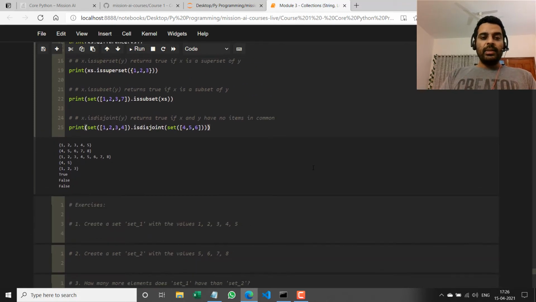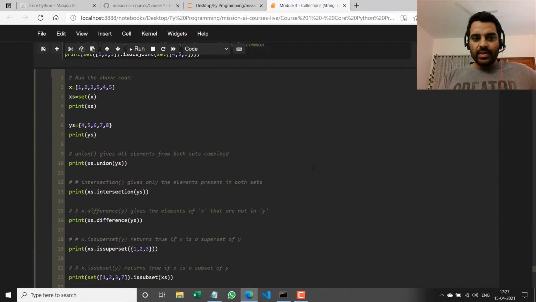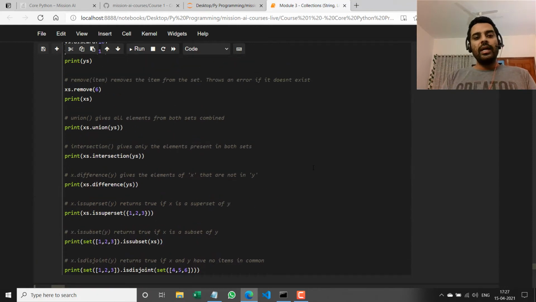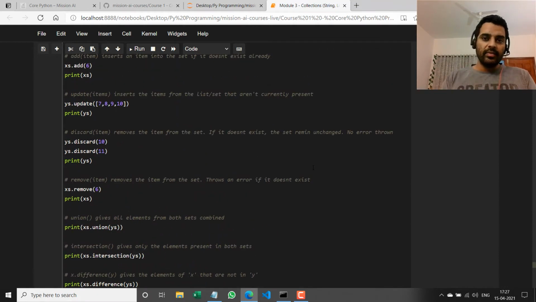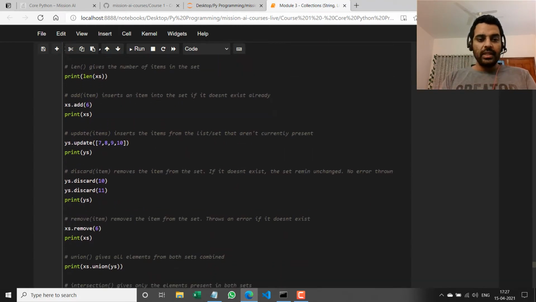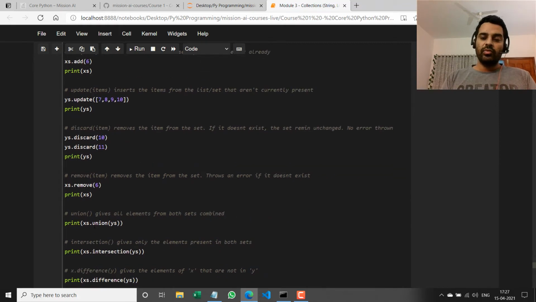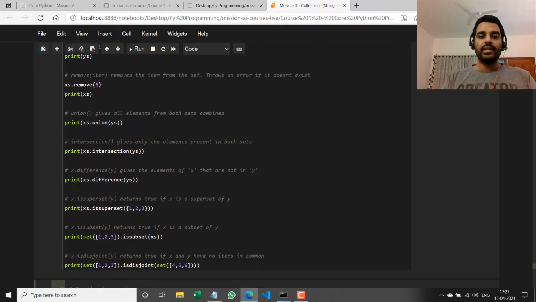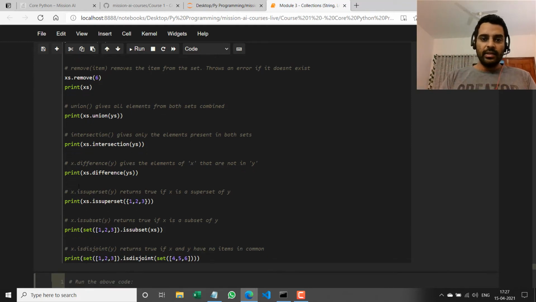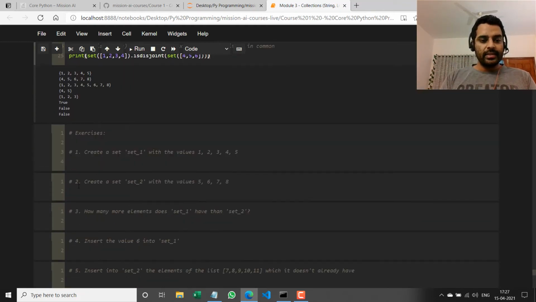Cool. So that's basically a little bit about sets, right? I've shown you how to initialize a set. I've shown you how to insert values into a set. I've shown you how to check the number of elements using the len function. We've seen the difference between discard and remove. Discard doesn't throw an error, remove throws an error if the item is not present in the set. And then we've seen all the usual set operations, right? Union, intersection, difference, subset, superset, and disjoint. So let's do some exercises now.